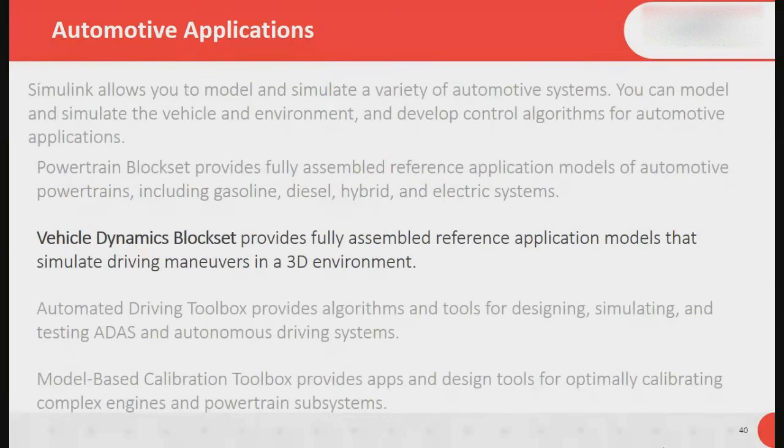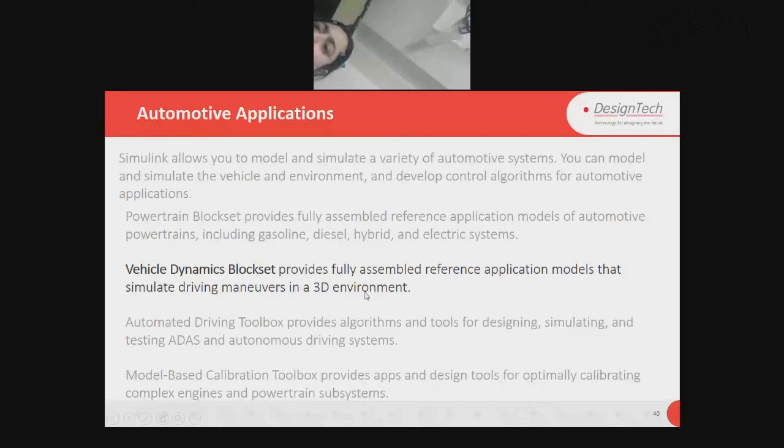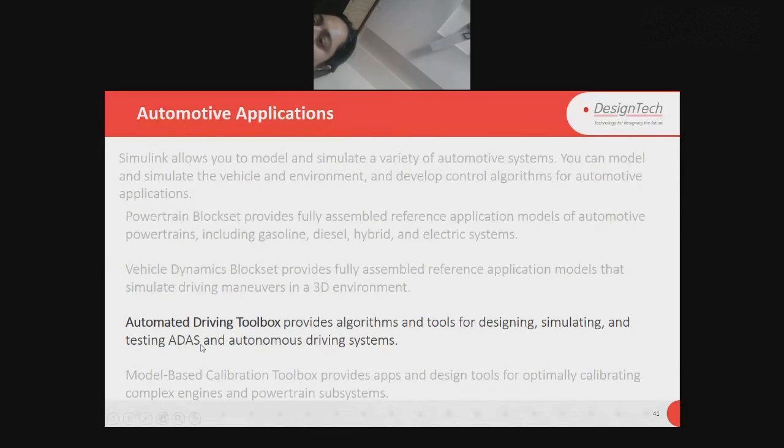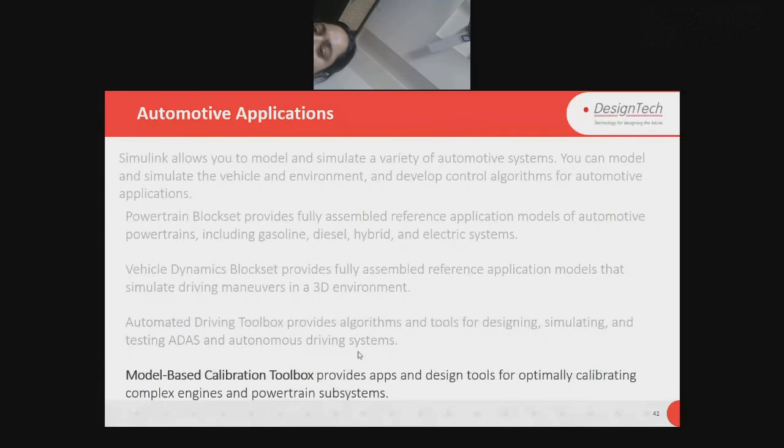We discussed already in the Vehicle Dynamics Toolbox, you can create a scene, a 3D environment, to test your vehicles. If you are working on advanced driver assistance systems, ADAS, there is the Automated Driving Toolbox also. You can use that. Already we discussed. Further, if you have to calibrate the engine of your automotive system, there is a Model-Based Calibration Toolbox in MATLAB, and you can use it to calibrate your engine. Okay.